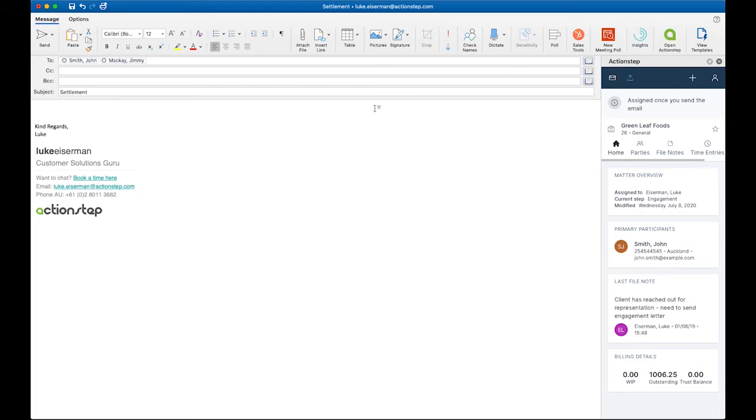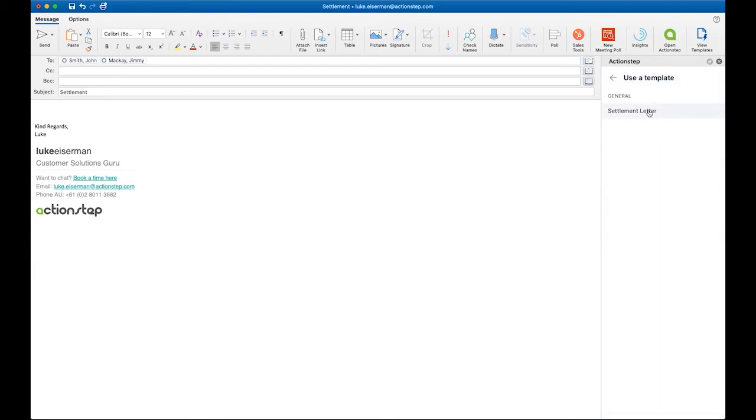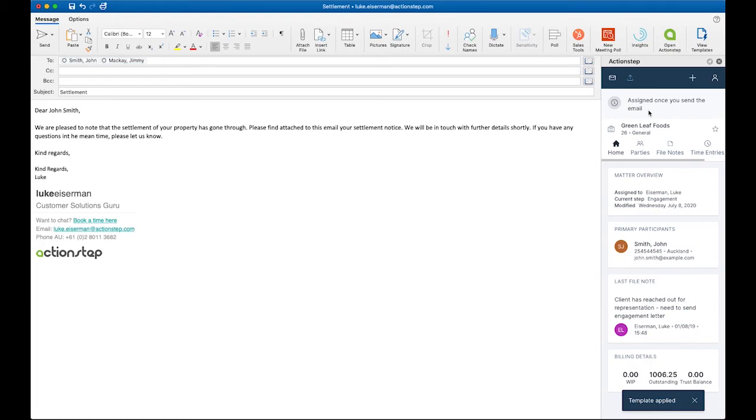Okay, now one of the huge benefits we have is if we have templates within our system, super easy to pull those through as well. So all I'm going to do is click on the envelope in the top left hand corner of our plugin again, and right underneath Add Recipients I've got User Template. If I click on that, I can see I've got a settlement letter here. I'm just going to select that, and as you can see, it pulls through information from my template, and where it says Dear John Smith, that is a merge field that I have configured to automatically pull through the details of who we have marked as our client in this scenario.